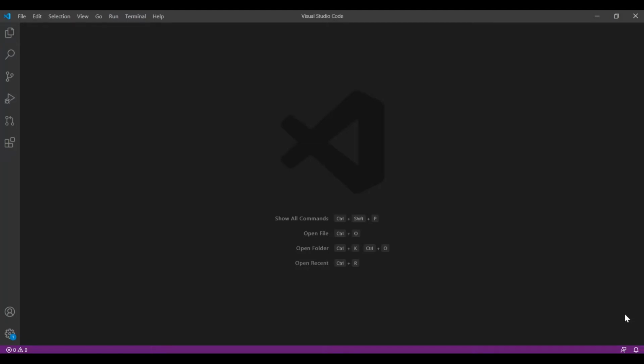Good morning everyone. In this video we are going to set up a Django server. In order to set up a Django server we will use an IDE called Visual Studio Code. So here you can see I have opened Visual Studio Code.